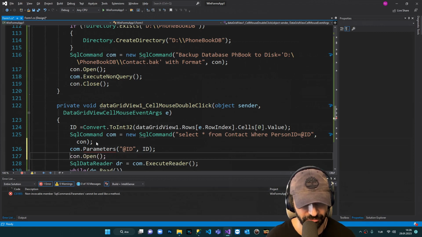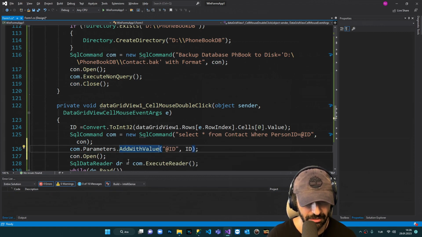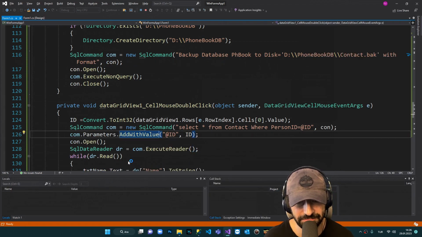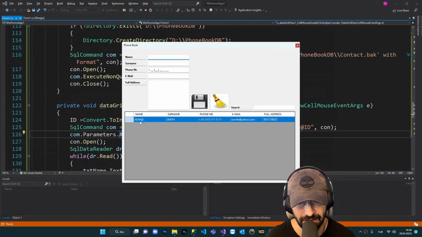Add with value. Of course, I forgot it. That's why it's erroring up. Add with value. Okay, let's run once again. Click twice in order to, yeah. We've got it here.